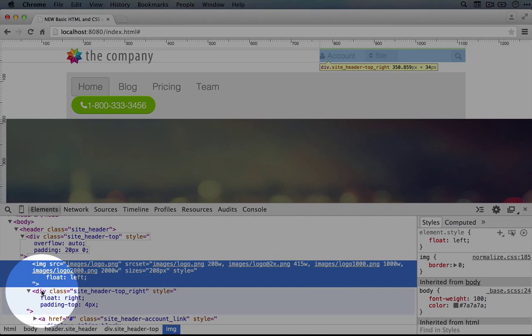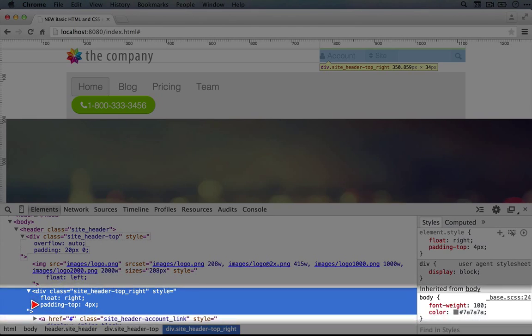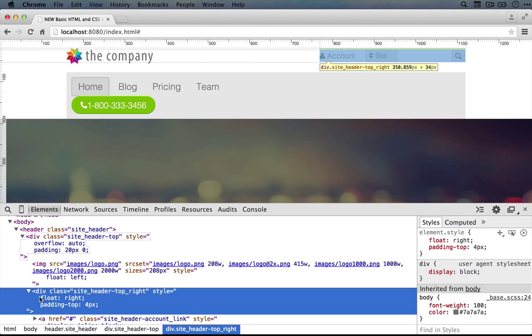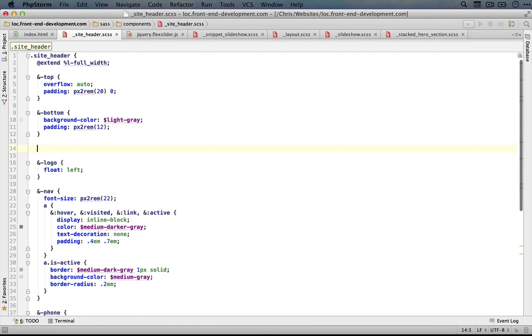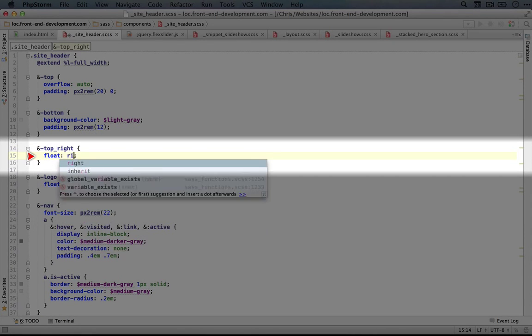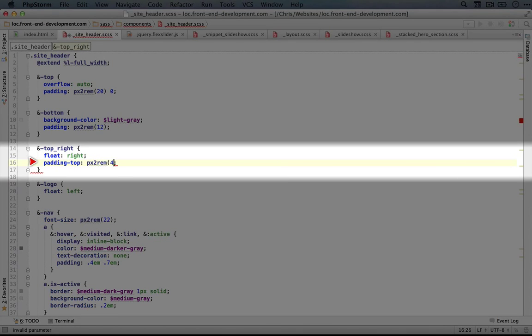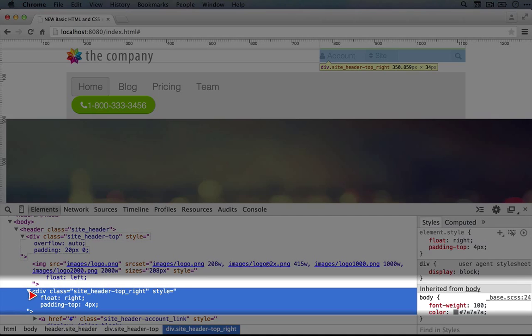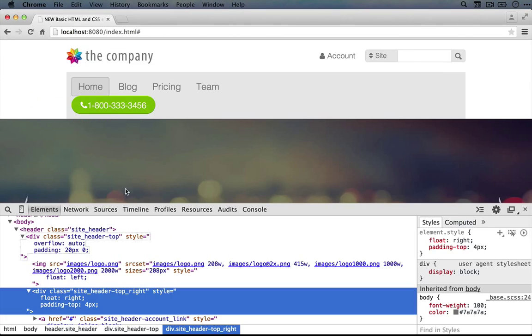Our next item that we adjusted is a site header top right div, and we gave it a float of right and some padding to the top. Now we don't have a selector for this if we go back to our editor, so let's add it in. We'll do ampersand top right and float right and padding top. And let's use relative for this. So we'll do px to rem and then 4. So if we go back here, it was float right, padding top 4 pixels. Okay, so we'll save this, go back to the browser.